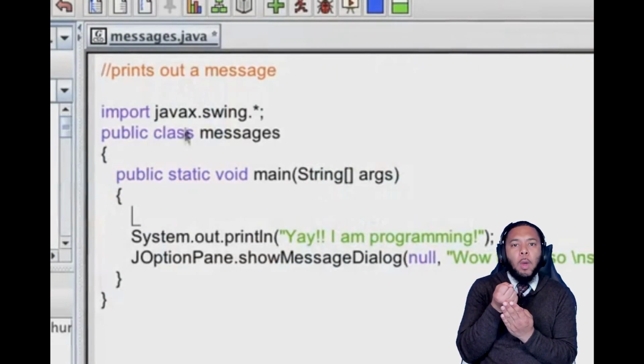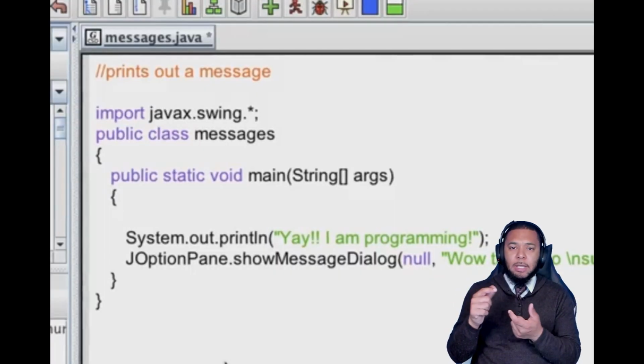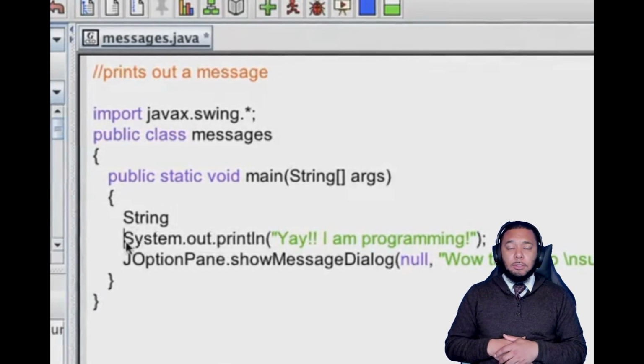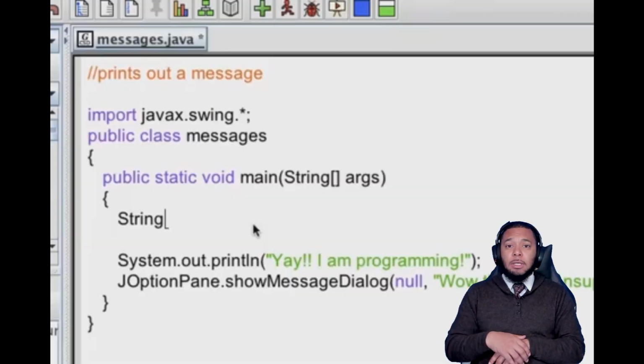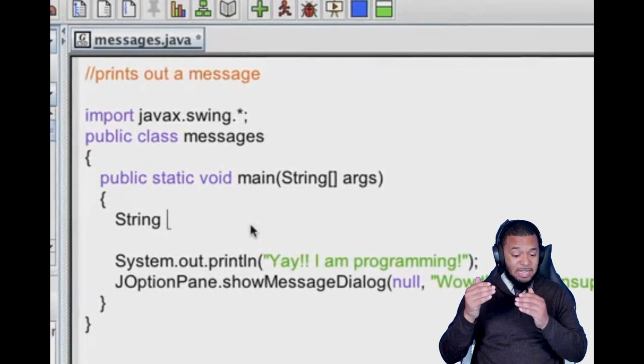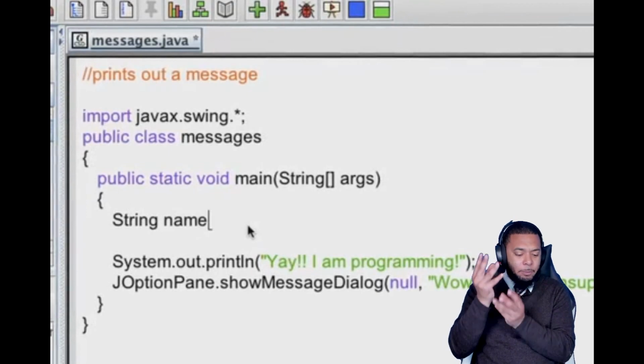So if I'm looking at my Java program, I'm going to start by setting up a string variable. So I'll tell my computer string. That did not turn purple, but it is a keyword. So that is not the name of my variable. That's me telling my computer, hey, I'm going to be creating a variable here, and it's being used to store a string value. So I'll call it name.